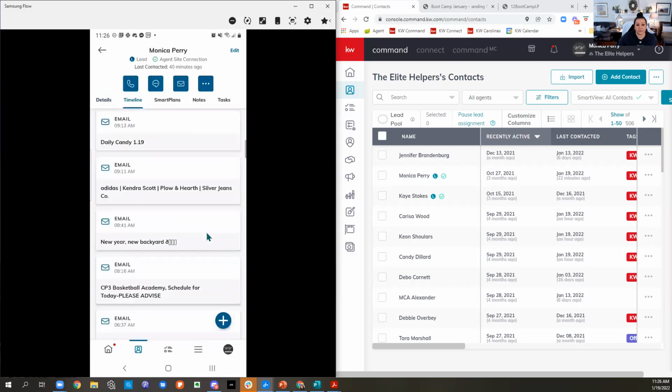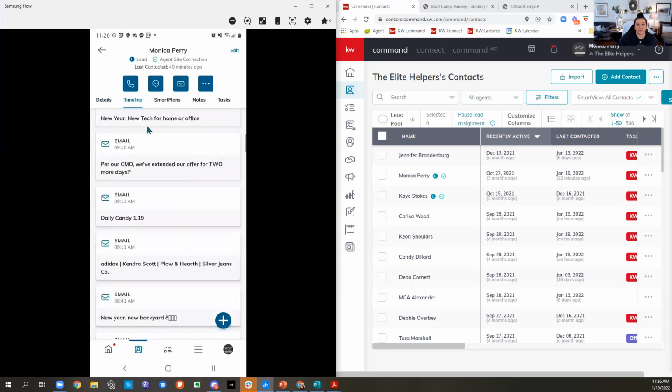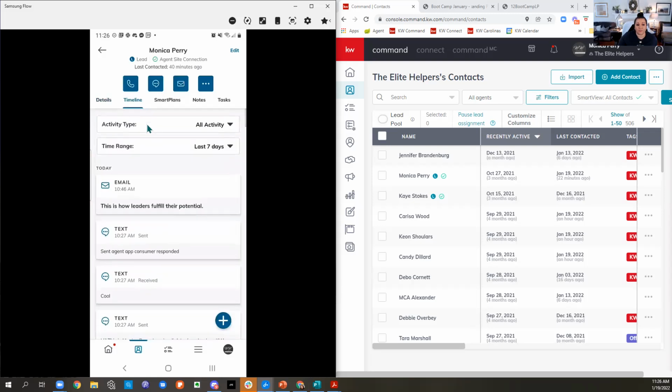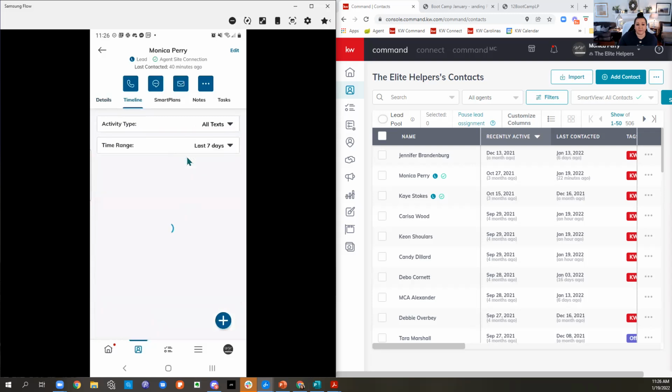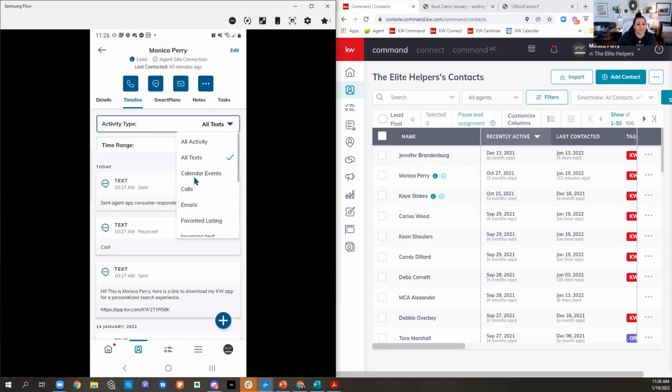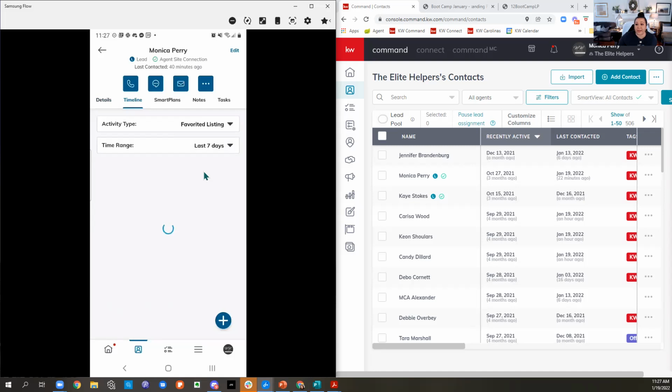Again, I can choose what types of activity I want to see. All texts. It's going to take forever. I can see calendar events. There it is. I can see calendar events with this person, calls, emails, favorited listings, all that kind of fun stuff on the app as well as in the desktop version.